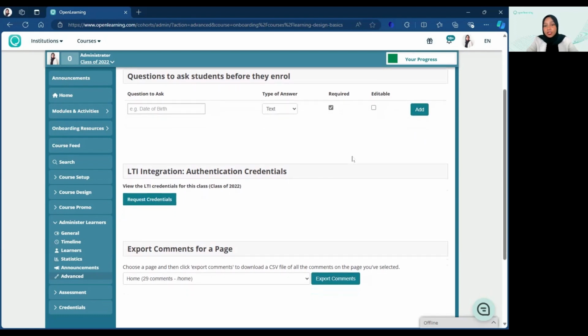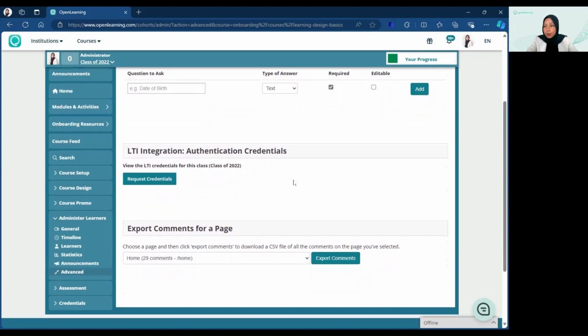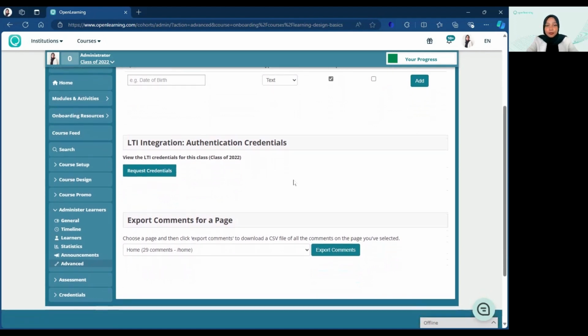Aside from that, on this page, you will also find the LTI integration authentication credentials if you are planning to integrate the class with another platform. Finally, you can also export the comments from any page in the course to a CSV file using the settings over here. You can find the page that you would like to export the comments from and click Export Comments to download the CSV file.